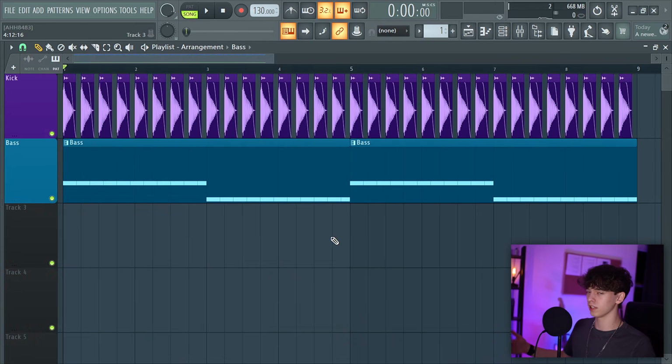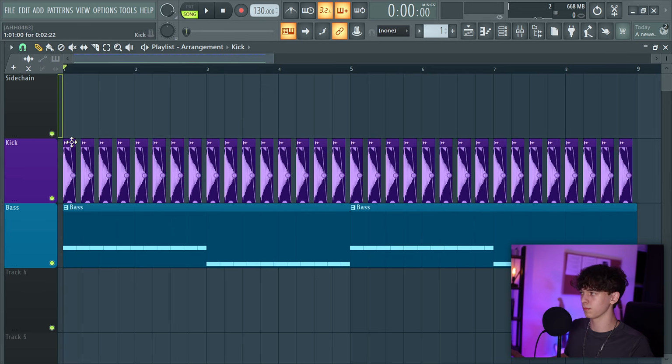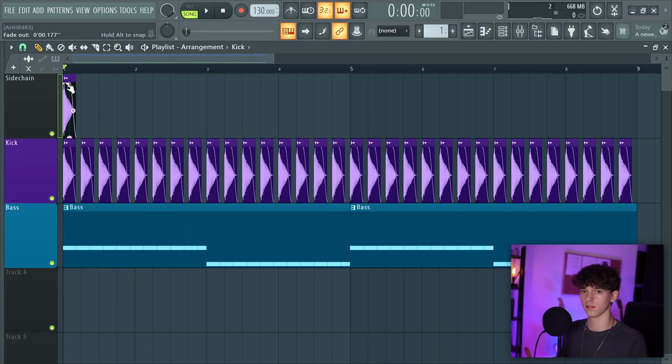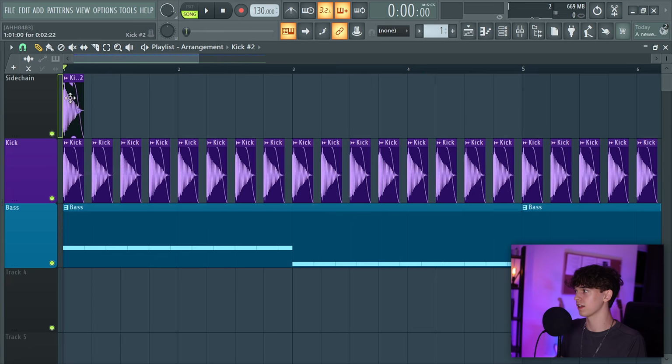And of course, just for the FL users, we'll do it here as well. Very simple, same concept. We're going to create a new track. We can call this one sidechain. We're going to take any sample, preferably the kick here just because it's convenient. Then we can click this little icon here to make it unique so that this kick doesn't affect all of the other ones. It's just its own thing.